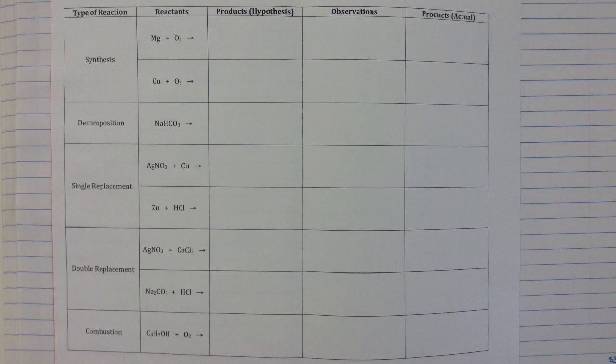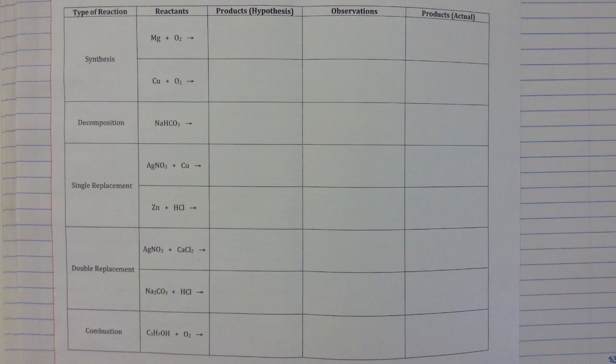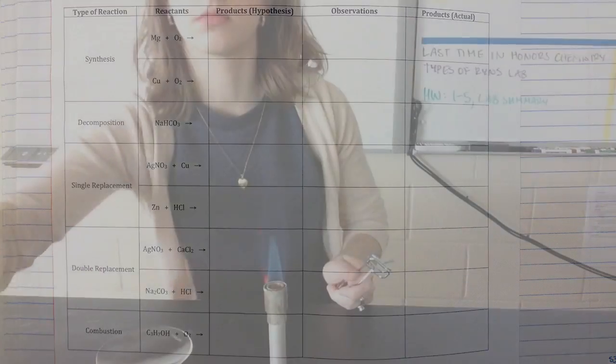So now I want you to put your data table in. You're going to fold it in half so you can glue or tape it into one page of your lab notebook. That way, when we open it up, we can see the full data table. When you open up your data table, you're going to see several columns. In the first column, you're going to see your type of reaction. The second has your reactants. The third column is where you're going to fill in your hypothesis, and you're going to write the formulas for what you think the products will be based on that particular type of reaction. The rest of your data table is going to be used for your observations during the lab, and then the last column will be for your actual results, which I will give you at the end of this lab video.